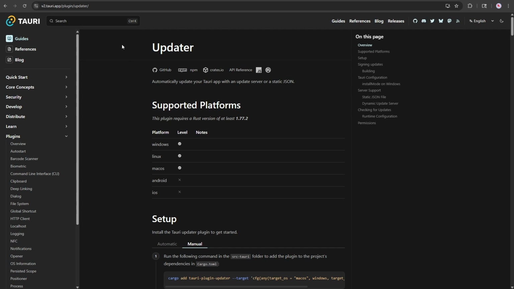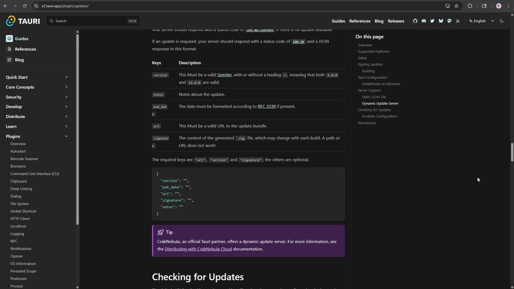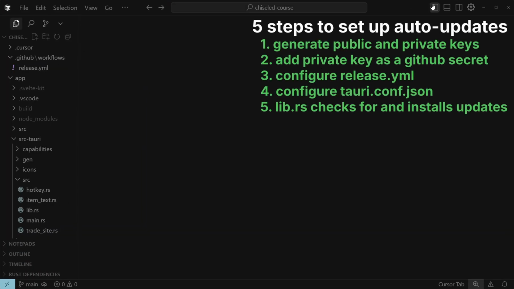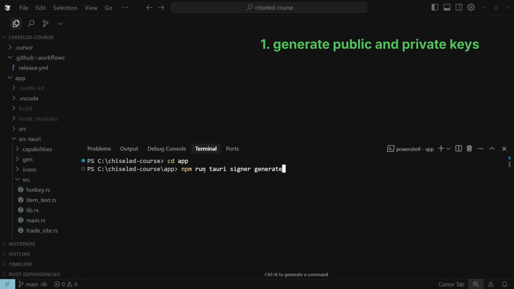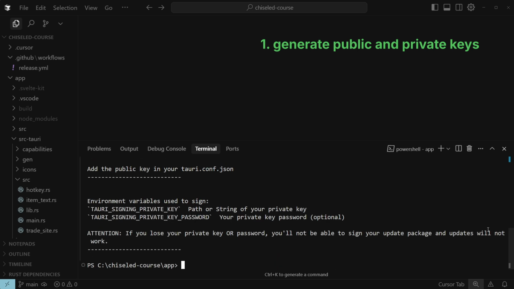I'm on the tauri docs for the updater plugin, and there's a lot in here, but I'm basically going to break it down into 5 small steps. Step 1, in our terminal, we're going to run the npm run tauri signer generate command. And we won't enter a password.